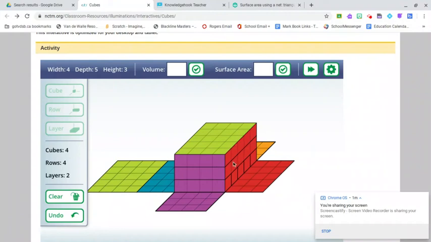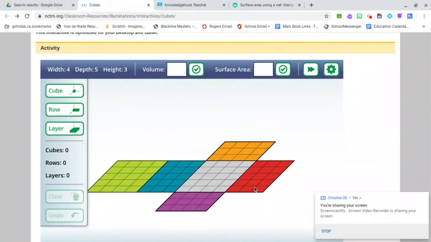Now, you could relabel these. You could say this is the length and that this is the width and that this is the height. Any of those things work. So I'm just going to clear that off.